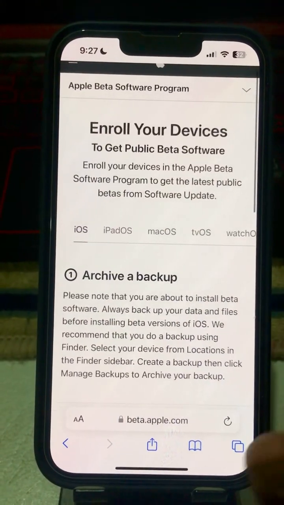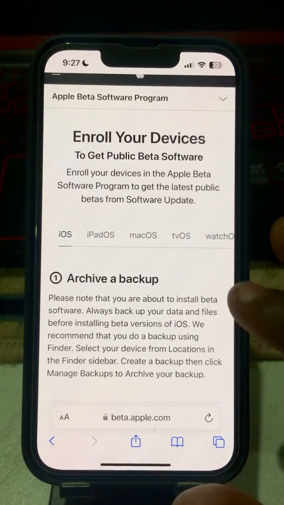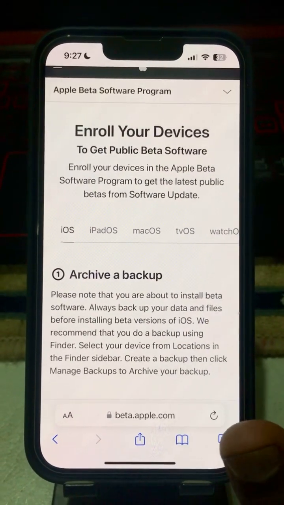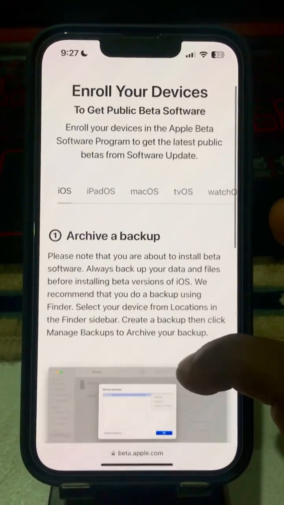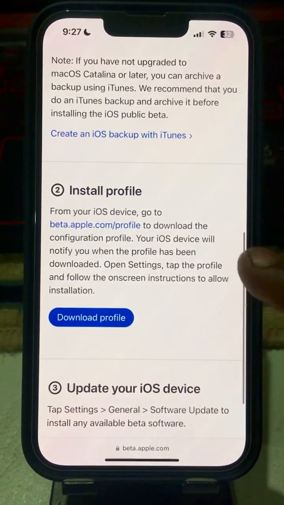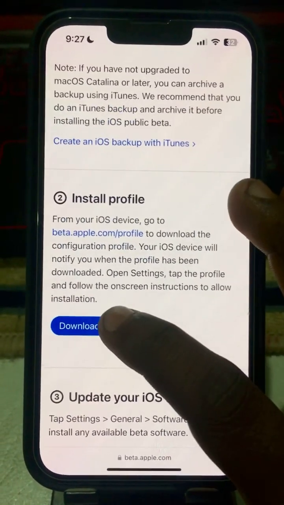You can see the first step is archive a backup. It is totally up to you. Either you can or not, because sometimes it's better to make a backup so your data and files won't be deleted. The second thing is to install a profile. There's nothing to worry about, this is on the official Apple website. All you have to do is click on download profile.